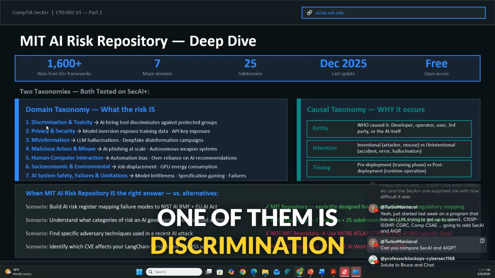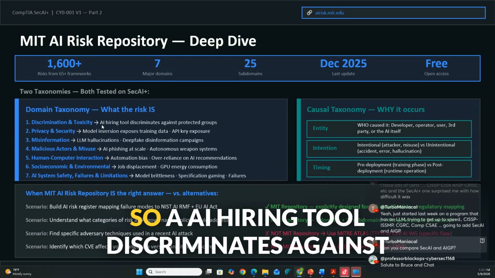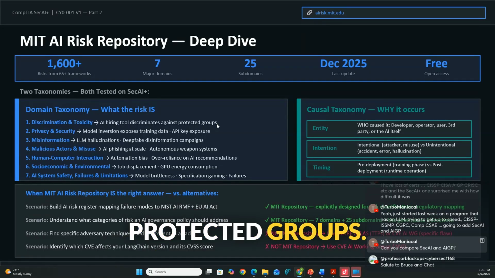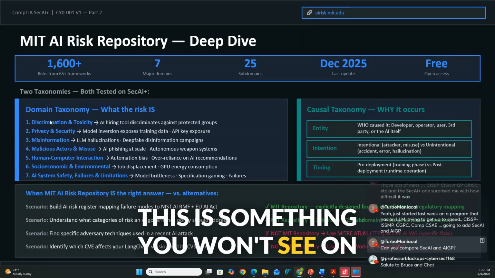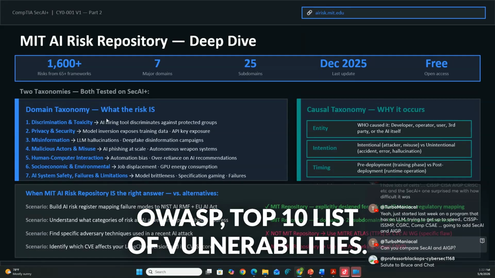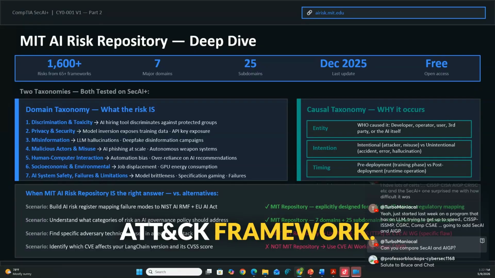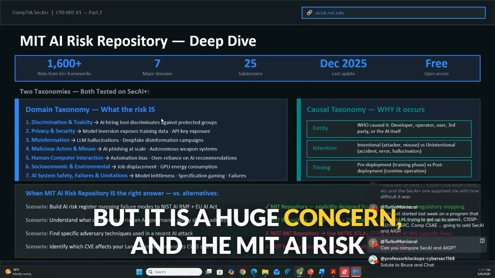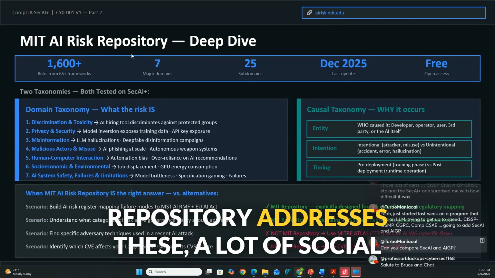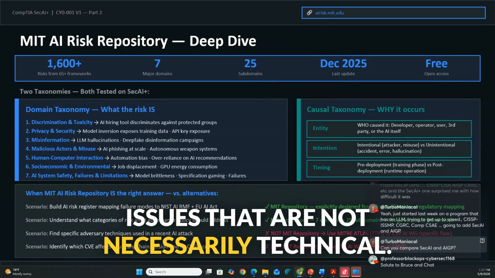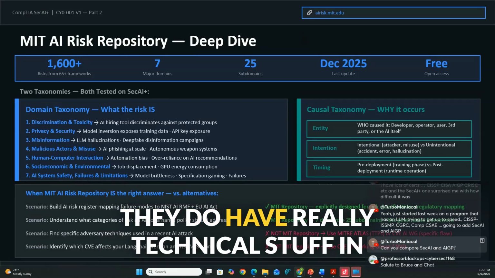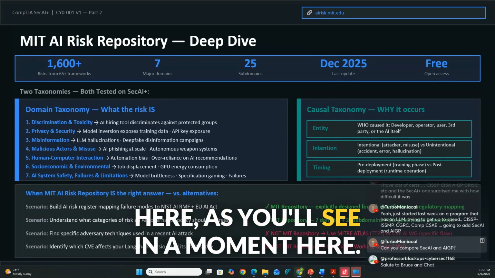One of them is discrimination and toxicity. So an AI hiring tool discriminates against protected groups. This is something you won't see on the OWASP top 10 list of vulnerabilities. You won't see it on the MITRE ATT&CK framework, but it is a huge concern. And the MIT AI risk repository addresses a lot of social issues that are not necessarily technical. They do have really technical stuff in here, as you'll see in a moment.